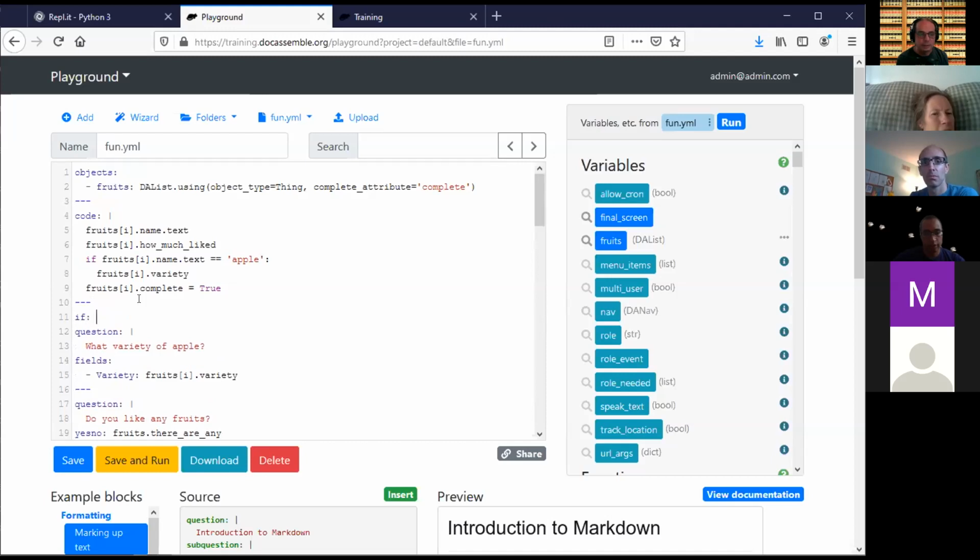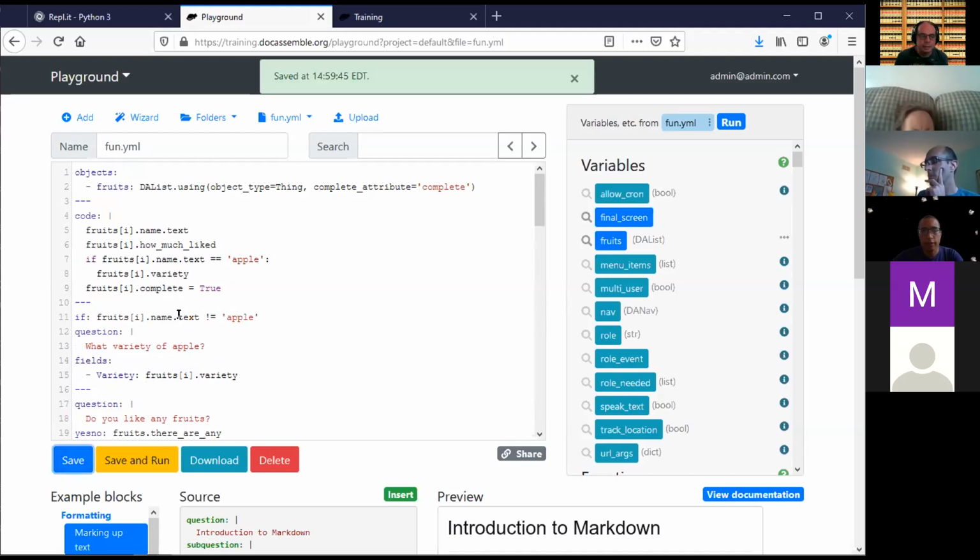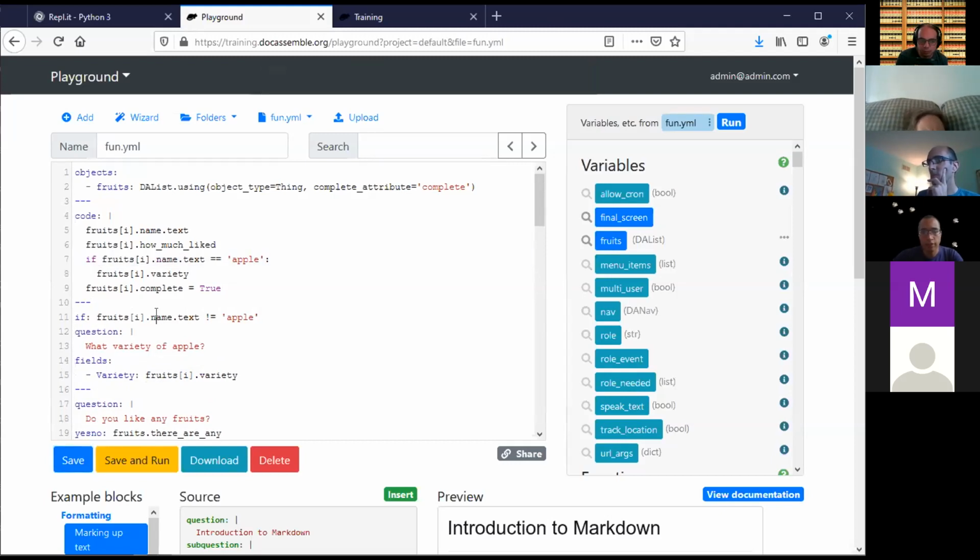question that asks about the variety of fruit and tag it with a conditional saying never ask this question if fruits.i.name.text is something other than an apple. So this is kind of inconvenient in that you have to express this logic in more than one place. And I wish there was a way I could do this better.